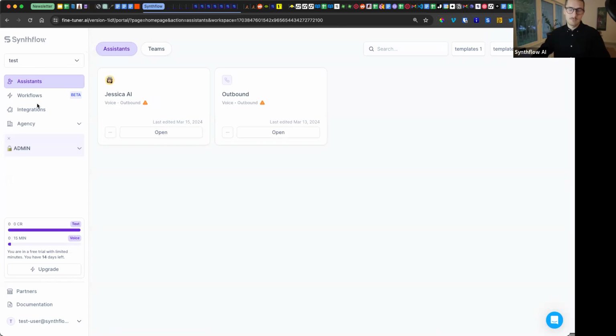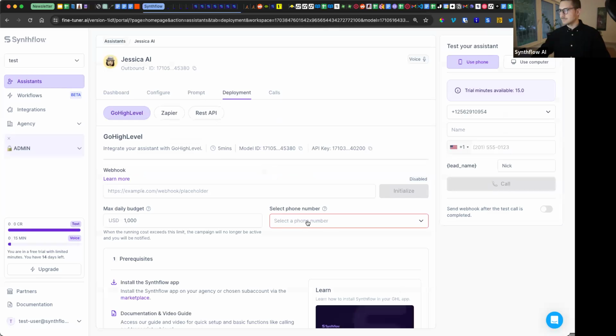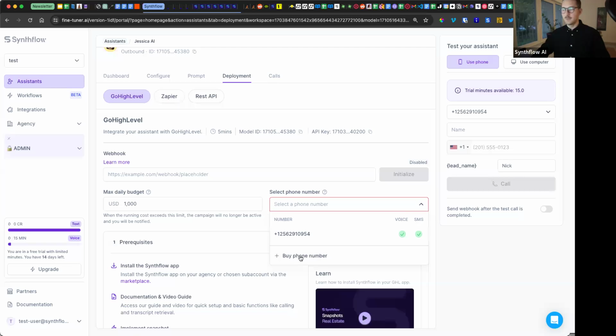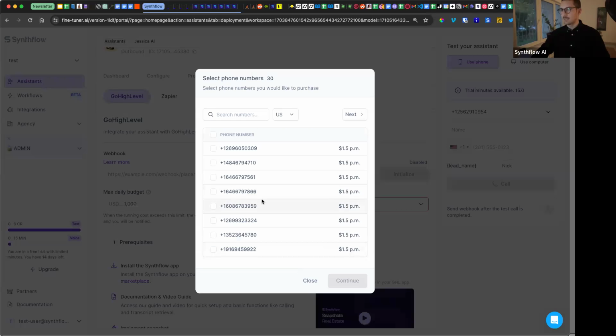If you bring your Twilio, then it will not work. So either you bring your Twilio, or you buy the phone number for us. Let me go to Deployment. Here, select phone number, and you have the option to buy a phone number. You click buy a phone number, and you have multiple phone numbers that you can buy.